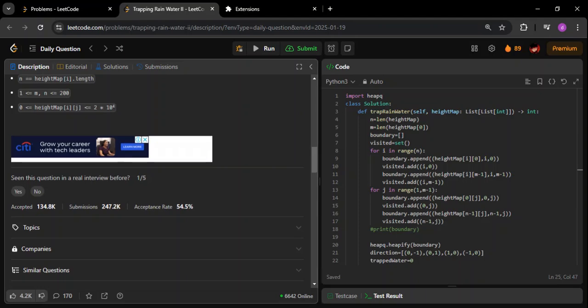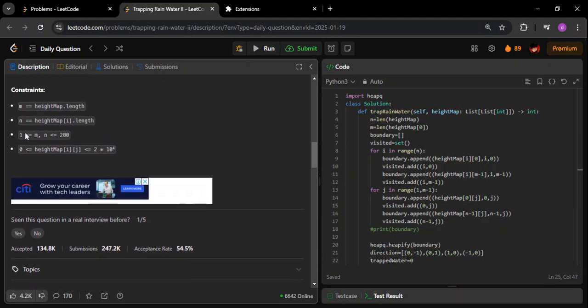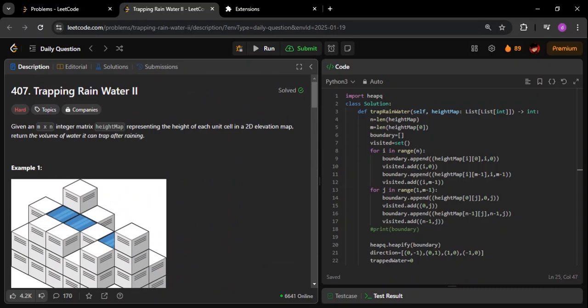the constraint that they're giving. See this part, it is going to be a 200 cross 200 grid. At the same time, the values are going to be huge here. So if you are not using the most optimal approach, your solution will not be accepted. You can try using graph. I actually tried multiple ways to solve it using graph, but my solutions were not getting accepted.